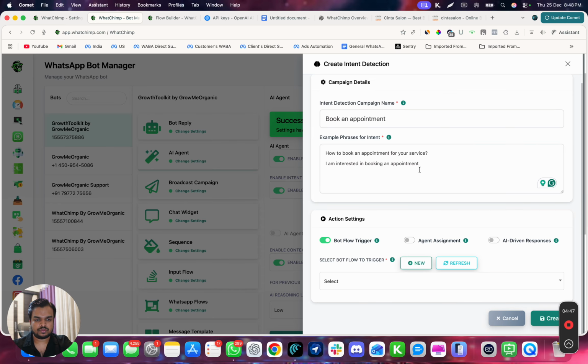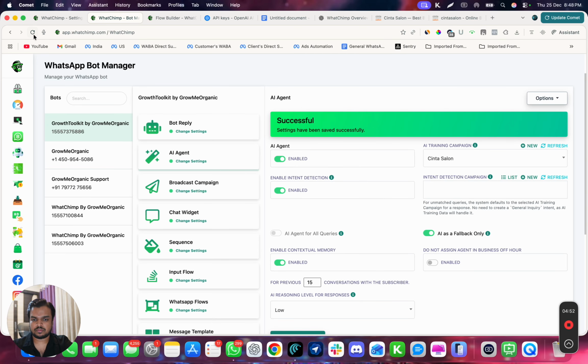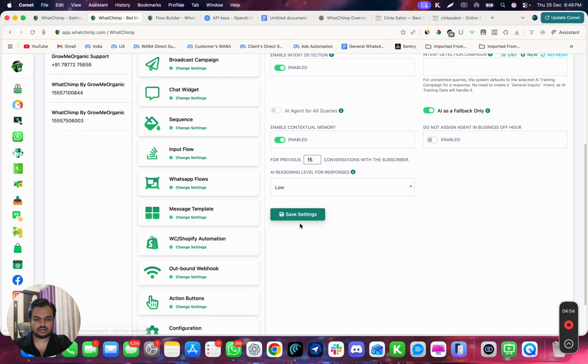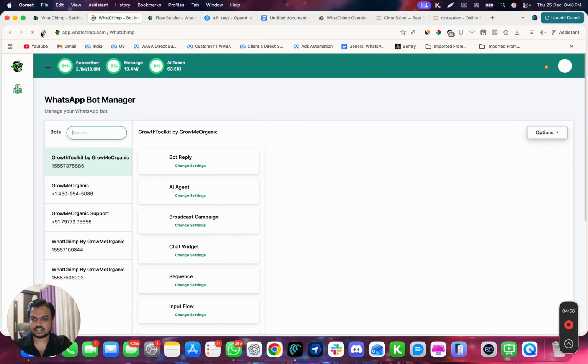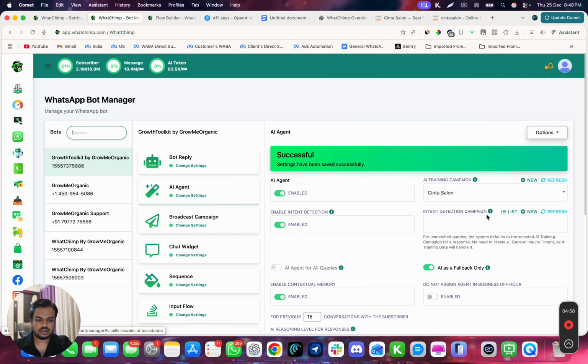Okay, I think I'm not able to refresh it. What I'm going to do is copy this, close this, and just save the settings, save the progress that we have done so far.